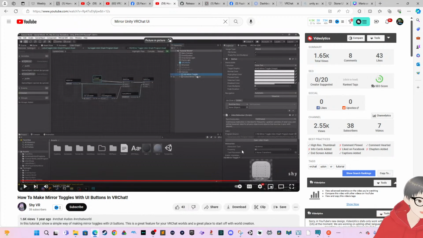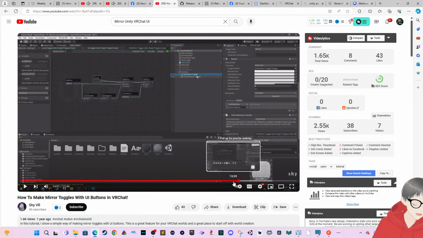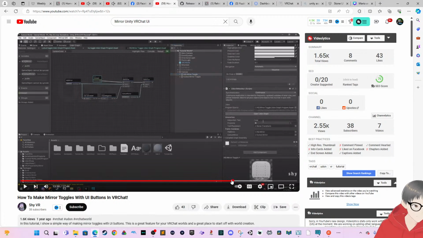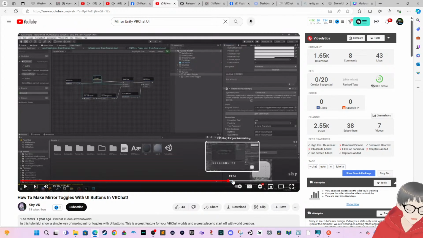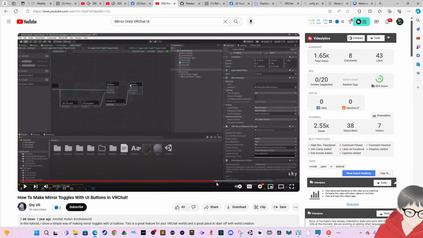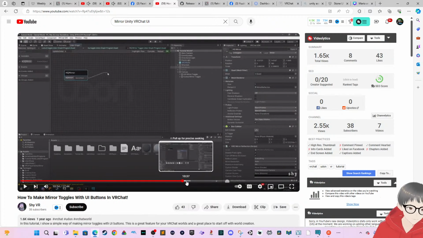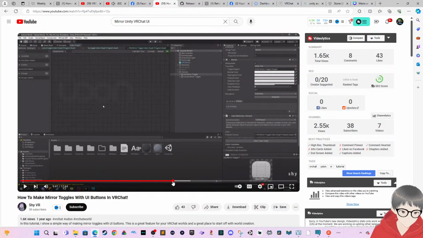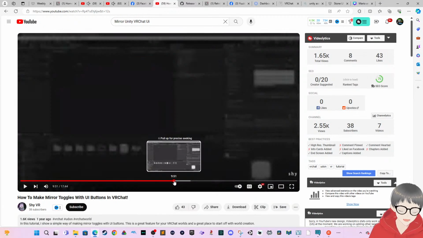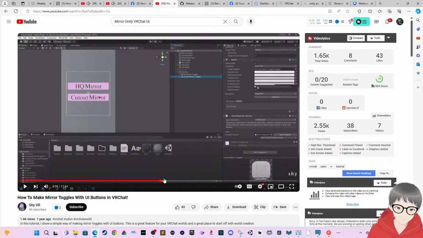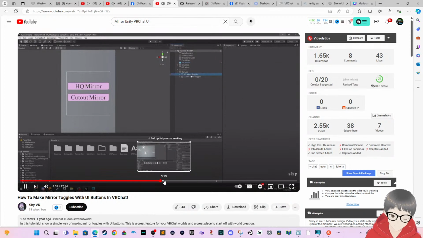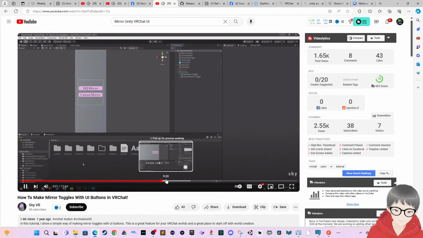Oh, you know what? Hold up. I might have missed something. Remember, we need to do an on-click. We need to do an on-click event. Let me see here. Start being programmed on pretty much, for the HQ one.